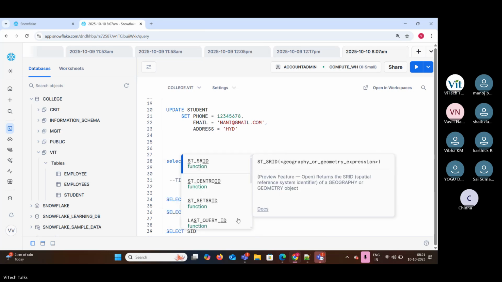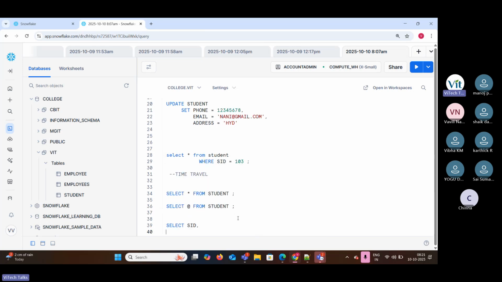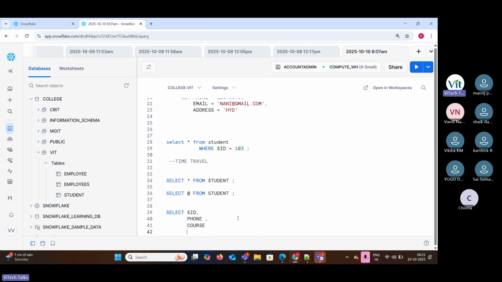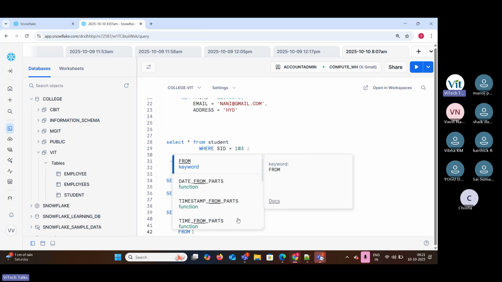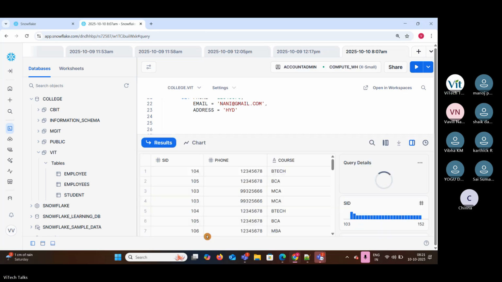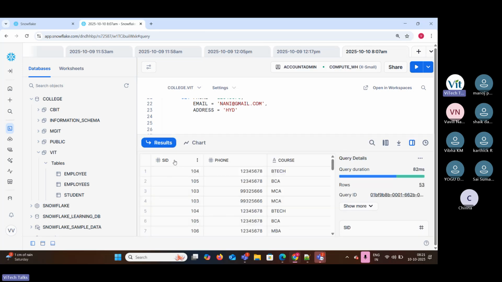Select whatever columns you want, you can write it here. You can even write it in a single line or multiple lines. I want phone number, then course. So instead of star, we are going to specify the specific columns. Just observe here. See, you can shuffle from one place to another while retrieving.